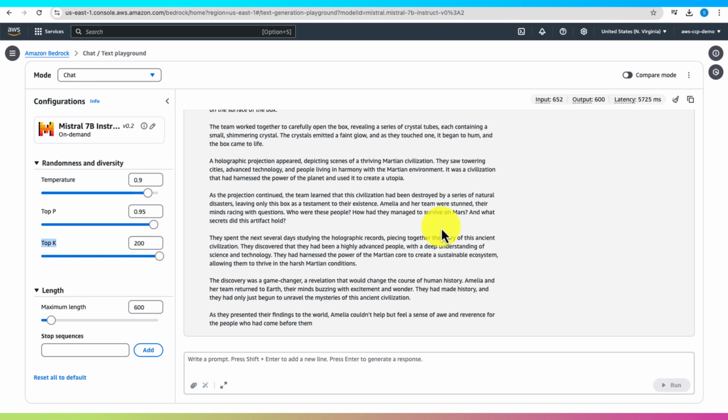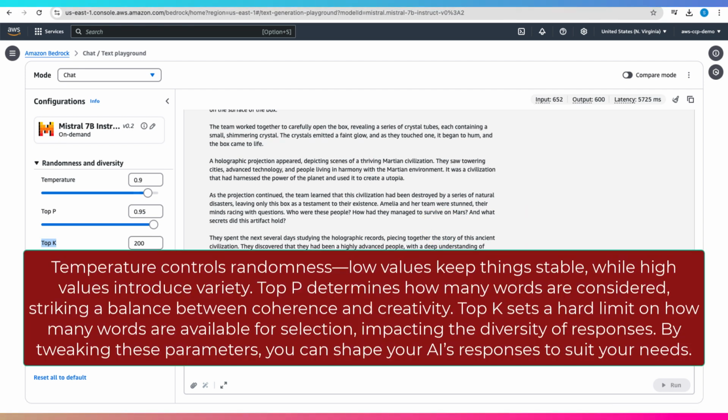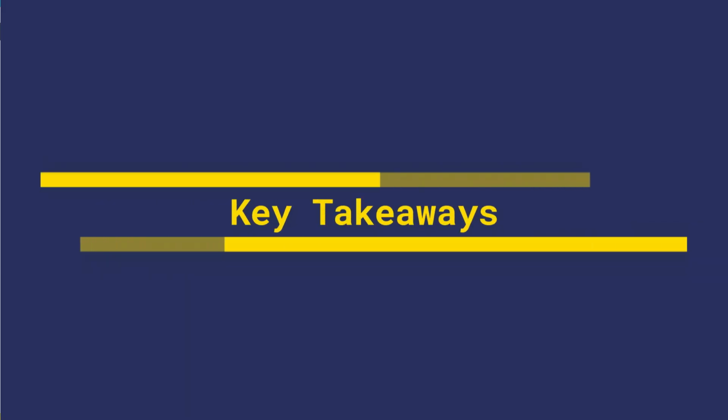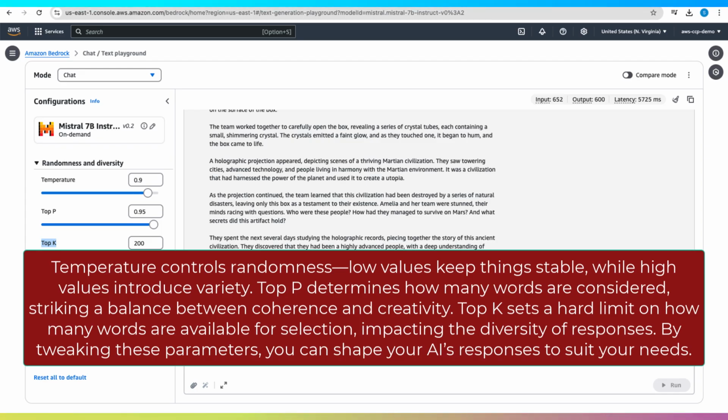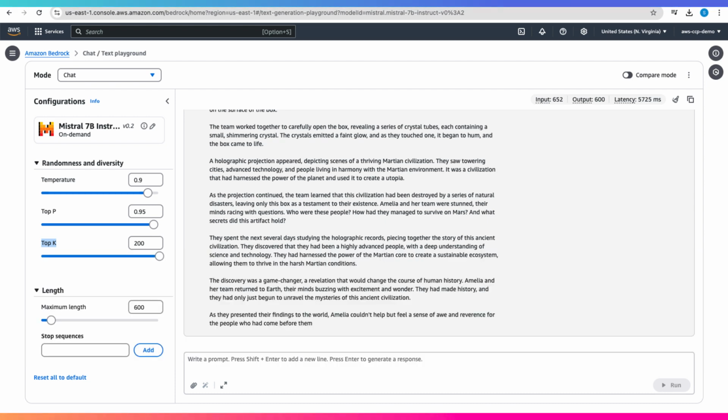So, what have we learned? Temperature controls randomness. Low values keep things stable, while high values introduce variety. Top P determines how many words are considered, striking a balance between coherence and creativity. Top K sets a hard limit on how many words are available for selection, impacting the diversity of responses. By tweaking these parameters, you can shape your AI's responses to suit your needs.